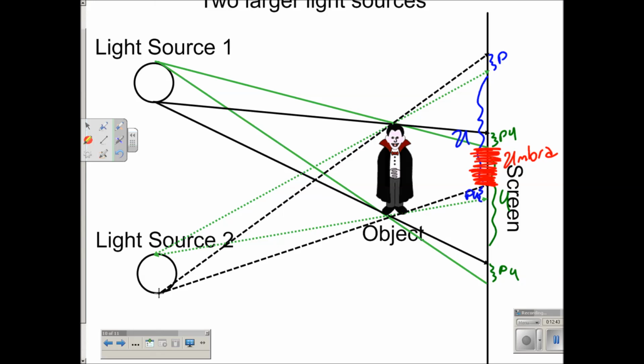Umbra. Anything outside of that region means that at least a little bit of light from one of my two light sources is going to reach it. So technically, this whole thing is penumbra, and all of this is penumbra. And the only part that's umbra is the part where the two umbras overlap. Okay?